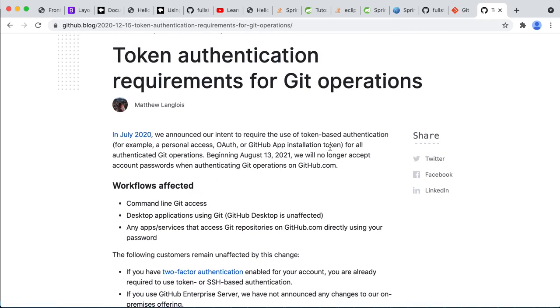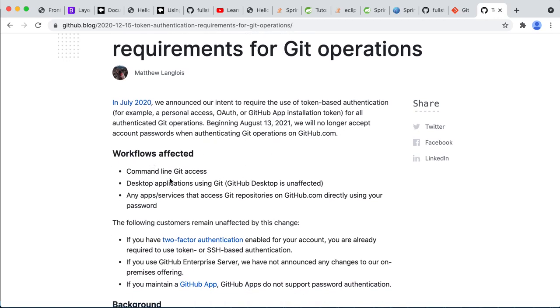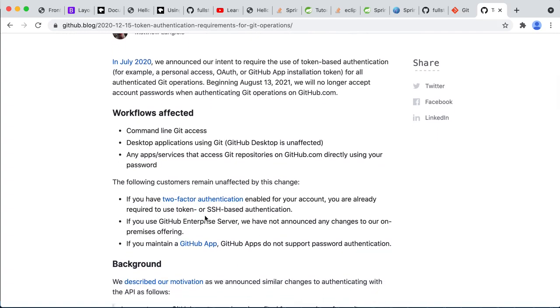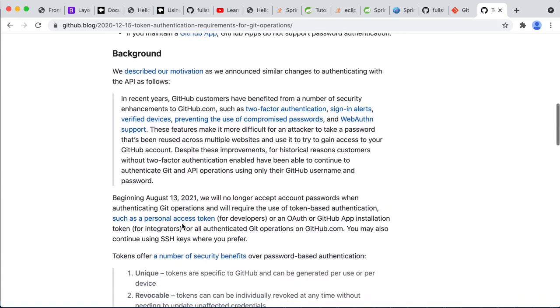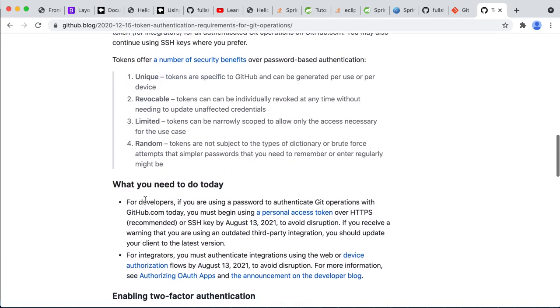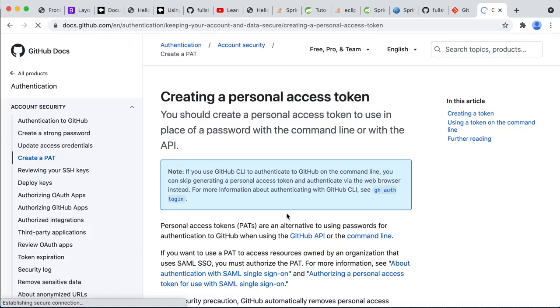We announce the intent to require tokens. So something about token access to remain affected background. Okay, so how do I get to my token? Okay, it's telling me why it's great, what I need to do. This is great. Okay, so if you're using a password to authenticate Git operations, GitHub today, you must begin using a personal access token. So I think if I click on this, it'll take us where we need to go.